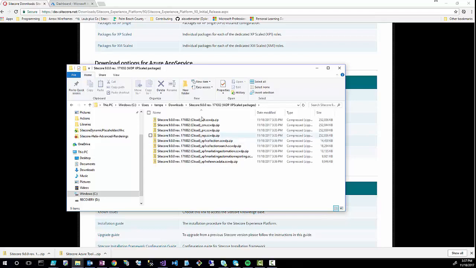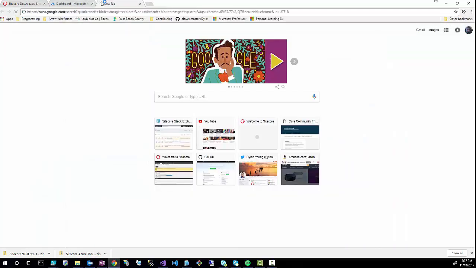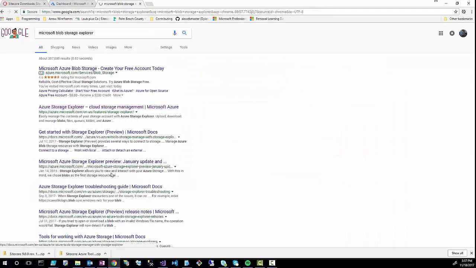So in XP1, you're going to have a CD node, a CM node, a processing node, a reporting node, and then you're going to have all the things related to marketing automation, the XConnect or XDB collection services, and reference data, etc. So all that's here. What we need to do is get this up into our cloud. There is a tool for doing that. So let's go ahead and download that.